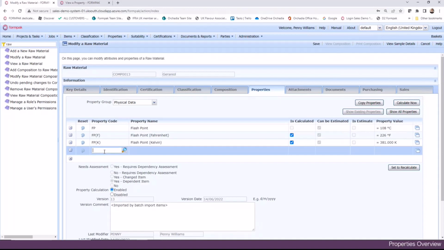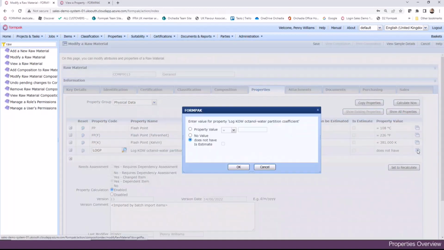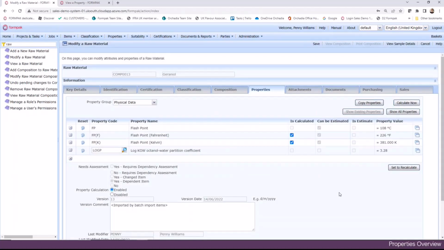And if I do that, property, there it is. We come over to here and we have that it equals, and in the value of 3.28. So now that exists.